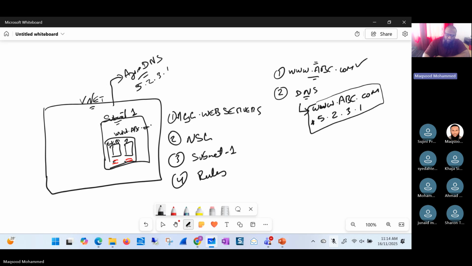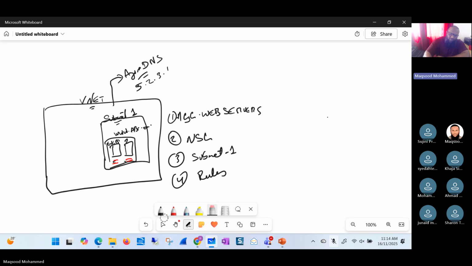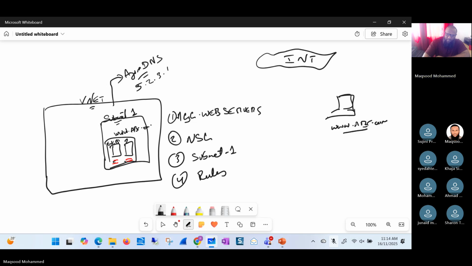So in this scenario, now I want to create the rule. What is the rule I need? I want everyone over the internet to be able to access my web server. So let's say I'm the user here who is connecting to the internet. I type in www.abc.com as a domain name, the website, and I get the IP address from the DNS server, wherever the DNS servers are. The machine gets the IP address that your website is hosted on this particular IP.